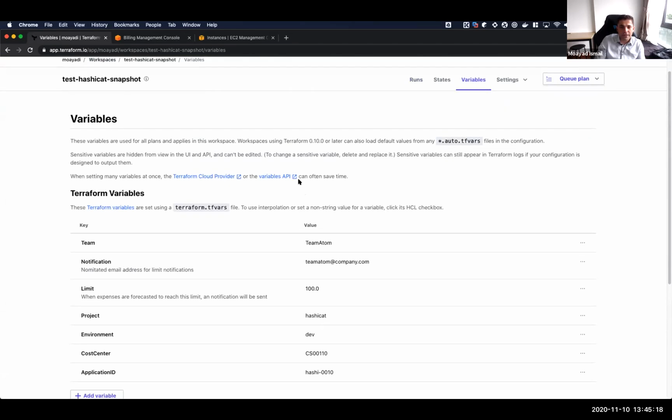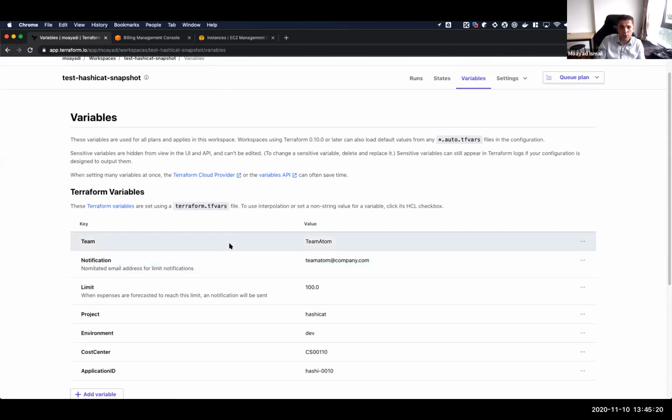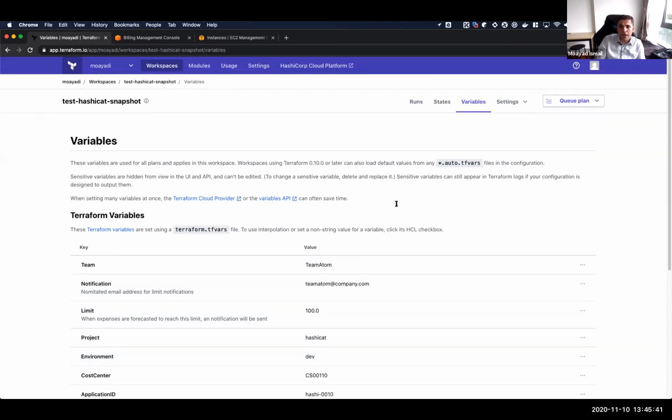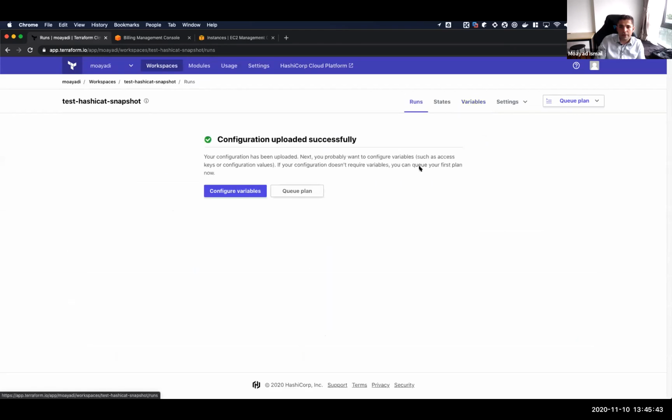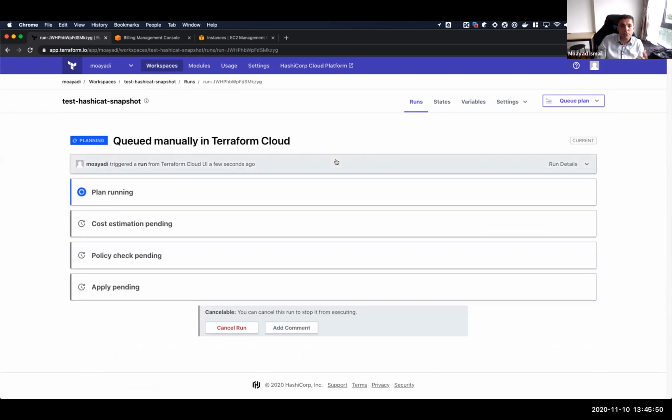However, one thing to note is the CCOE team has actually provisioned me with all the tags that represent this workspace. For example, the team, the notification of who a budget alert needs to be sent to, the budget limit for this workspace, what project it belongs to, the environment, and so on. So these tags are very important to identify this deployment. What we're going to do right now is queue a plan to do the actual deployment. So I'm ready to go.